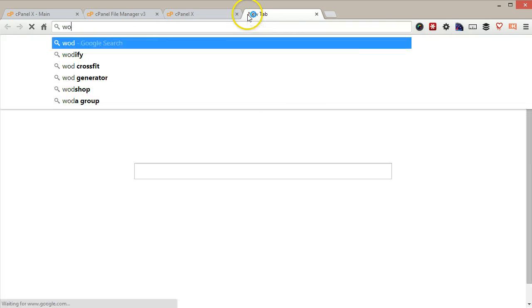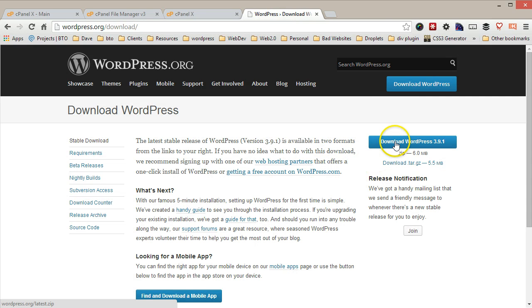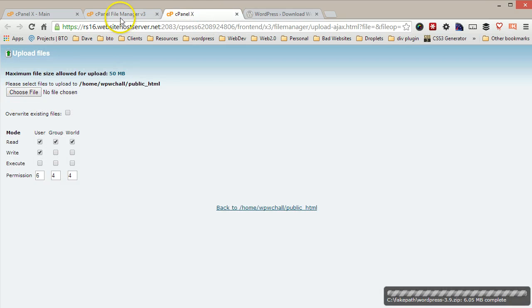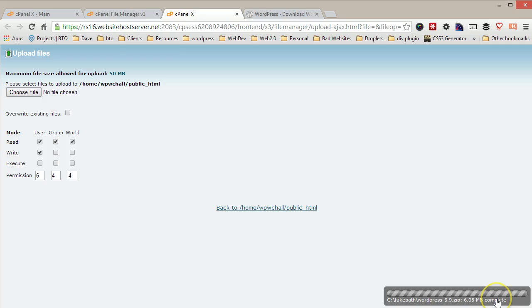go to wordpress.org/download and download the latest version of the WordPress software. So you're going to go ahead and download this somewhere onto your computer. And then you're going to come back to your File Manager and then the Upload page. Use the file browser to select the appropriate file and go ahead and upload it.